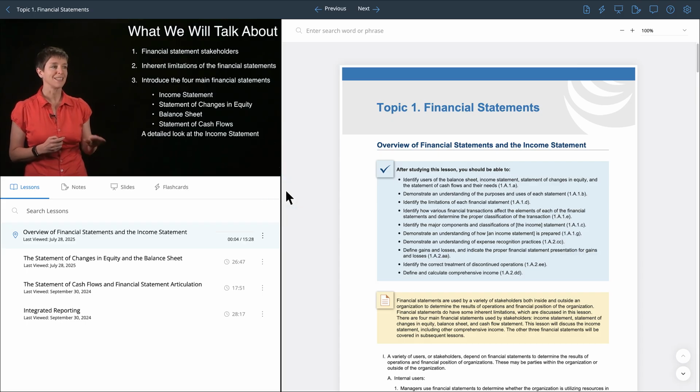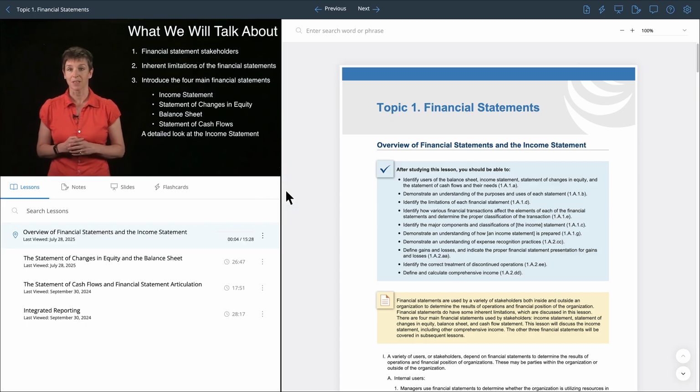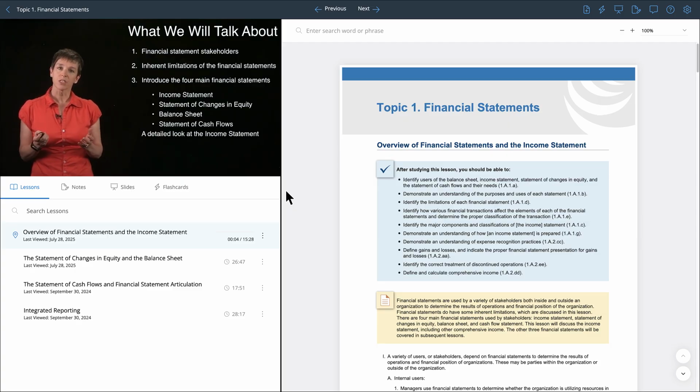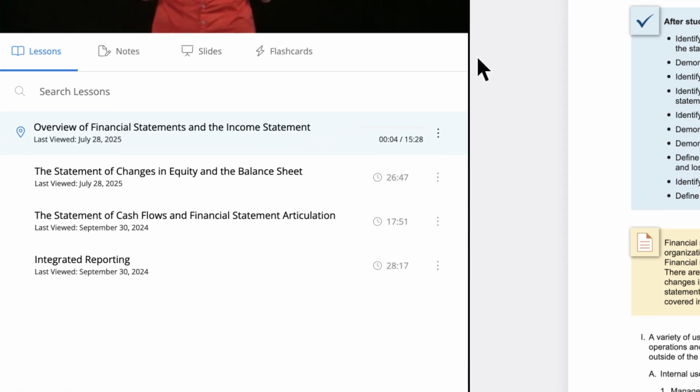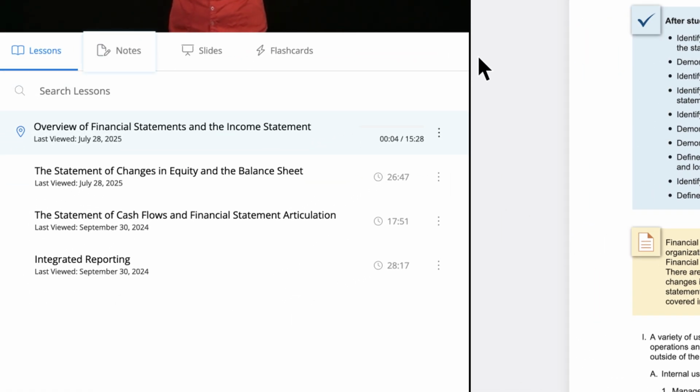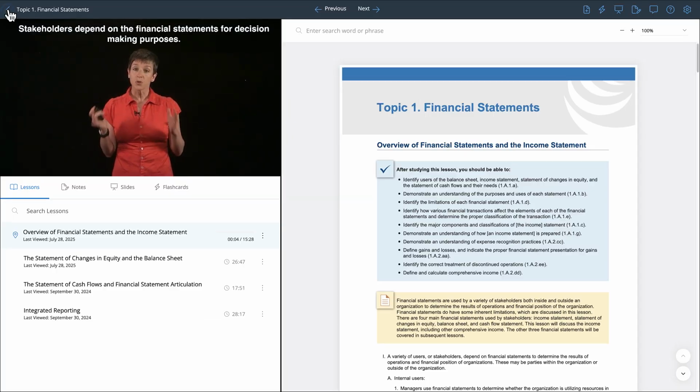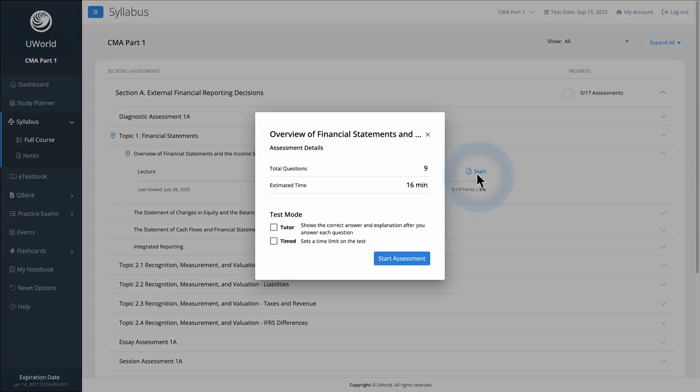This screen displays the video player on the left and your comprehensive study guide on the right. On the left, you can also quickly navigate between lessons, take custom notes, view associated slides with key points, and create flashcards. When you're ready, return to the Full Course tab and launch your assessment.